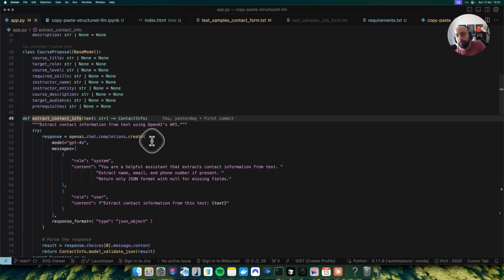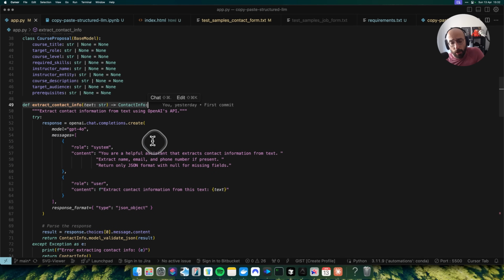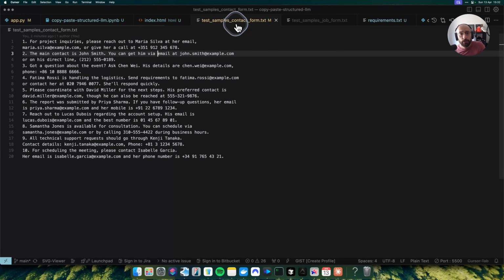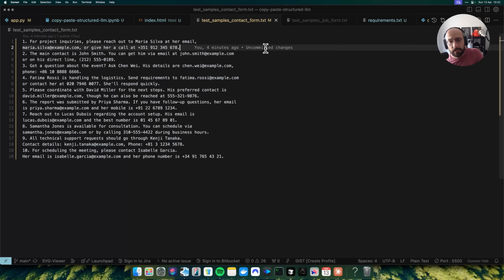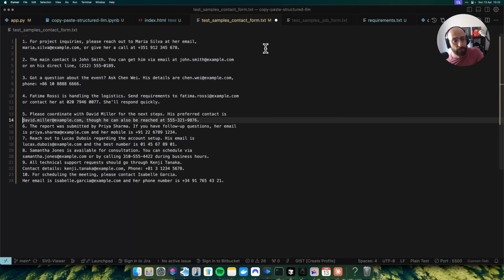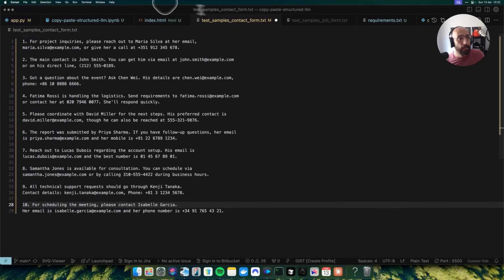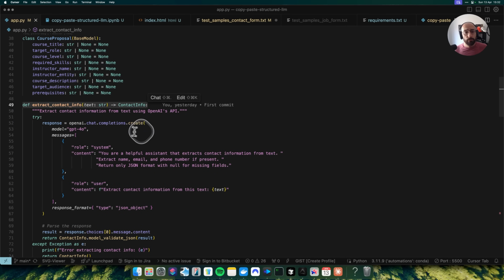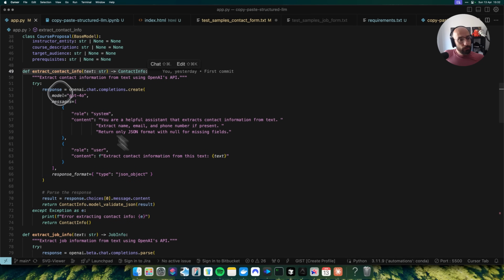What is the basic concept? The basic concept is you have a function that extracts that information from some raw input text. For example, in here, test samples contact form, I have a bunch of examples of unstructured text containing that information. This is kind of an easy one. The idea is that you could do that with very unstructured and large text. The concept is to use that function, extract contact information, to extract the name, email, whatever the inputs are, with a very simple piece of code like this.